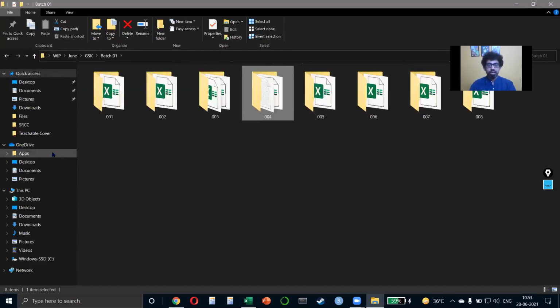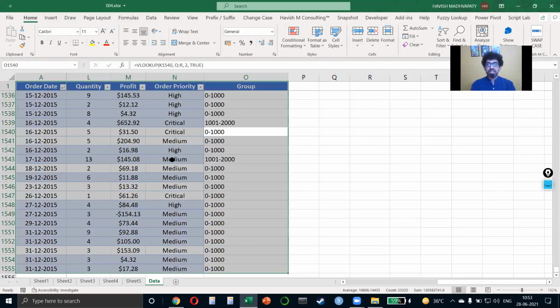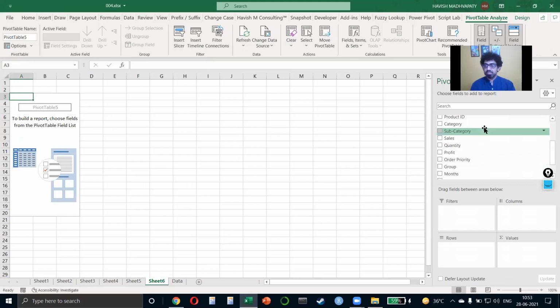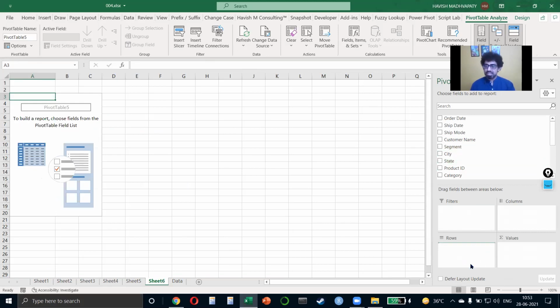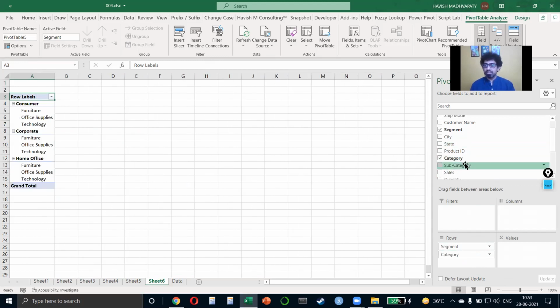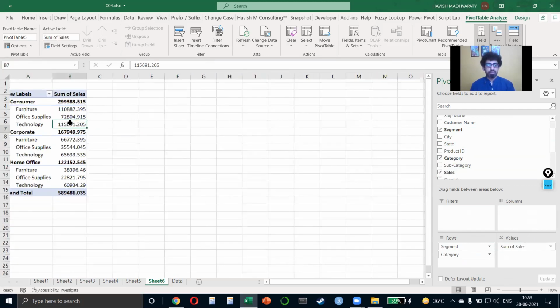So what we are doing now is, we've done the heat map, state and segment subtotal. This is very important. Please make a new pivot, everybody. State comes in rows and keep the segment also in. Actually, state and segment will become too much. So let's keep the segment and the category, one below the other. And then we also have the sales.